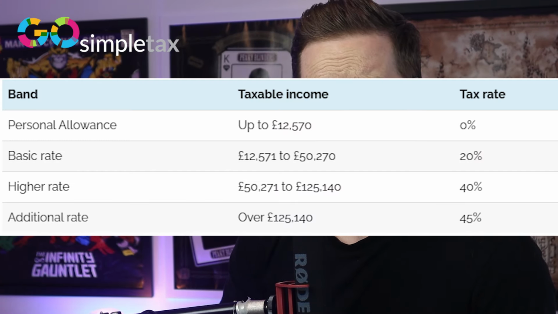So let's assume that you are non-resident and you do have income arising in the UK. What is it that you actually need to do? The first step would be to register for self-assessment if you're not already submitting a tax return.